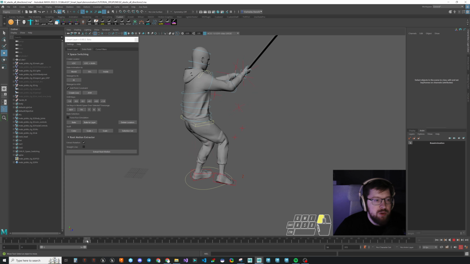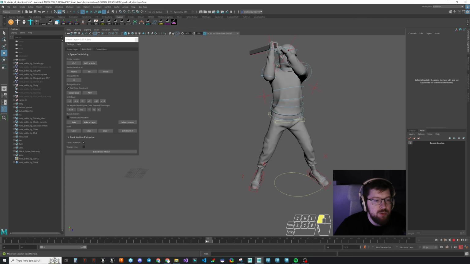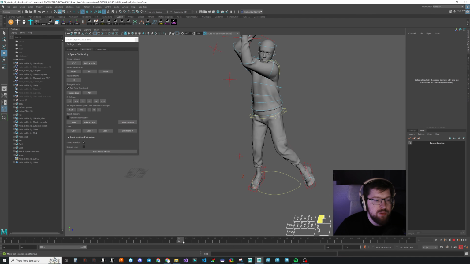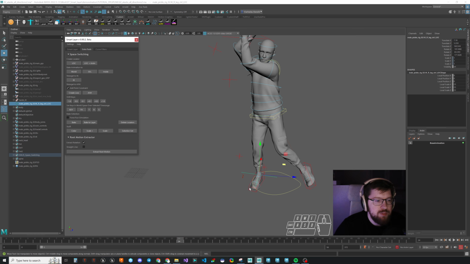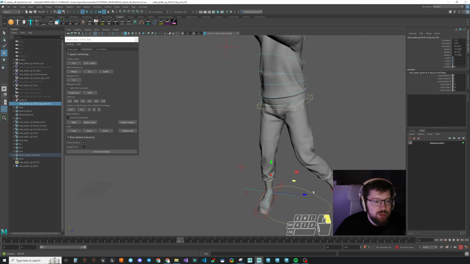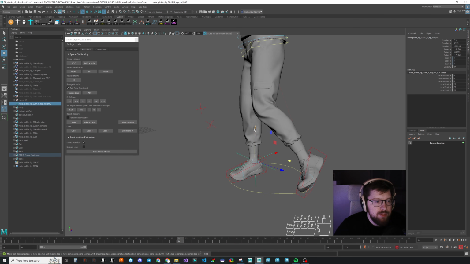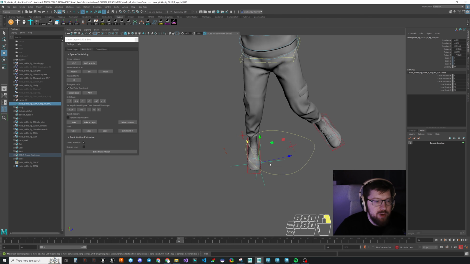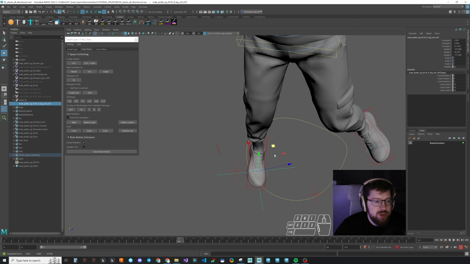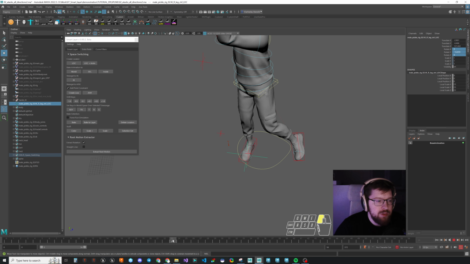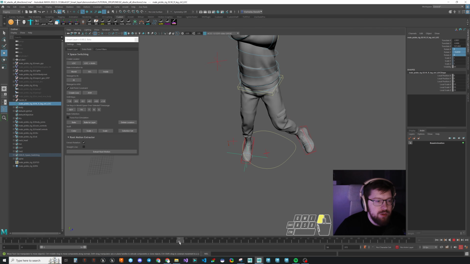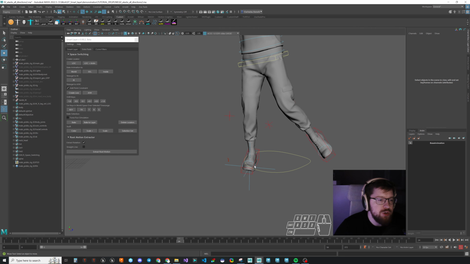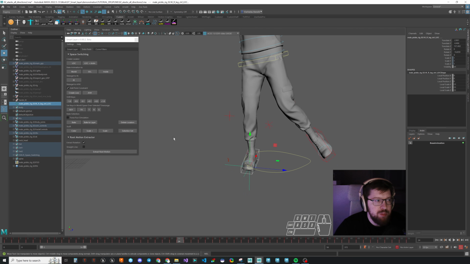We can do this manually. So to do this manually we would have to create some custom locator, say like this, then move it to the desired spot somewhere here, where the pivot point of the rotation would be. So right now it's just a locator, it doesn't do anything. And in order to adjust the foot animation relative to this locator, we would have to run a parent constraint first.